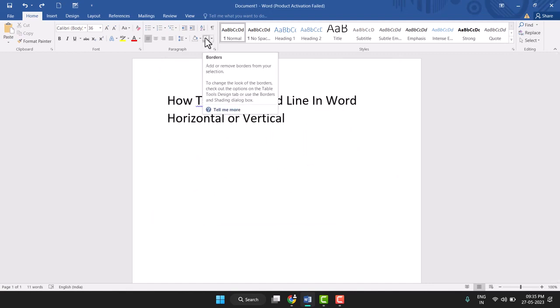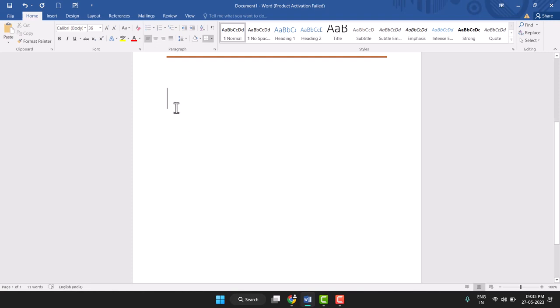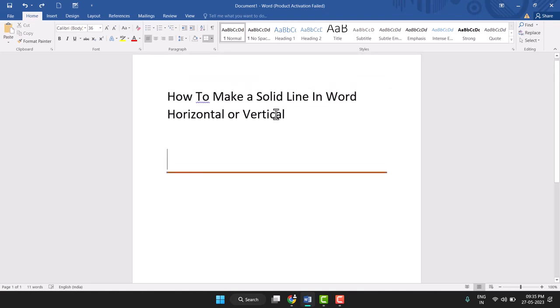You see this Borders. You see here this window-type border icon. So just click on it. So you see this line will be showing. This is horizontal. You need to draw this vertical. So very easily you can draw.